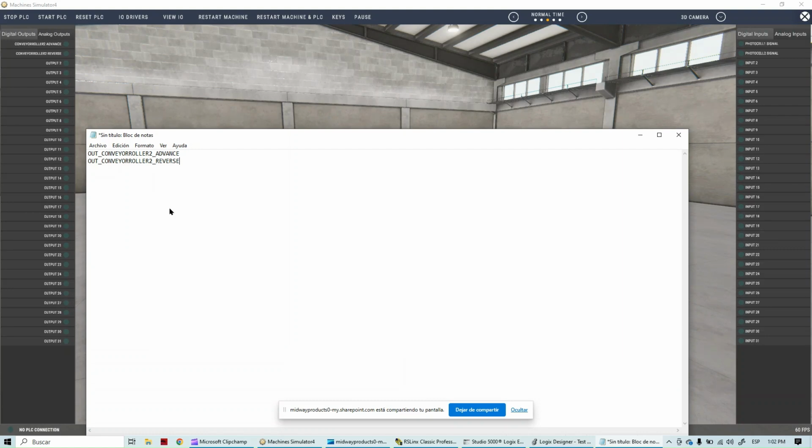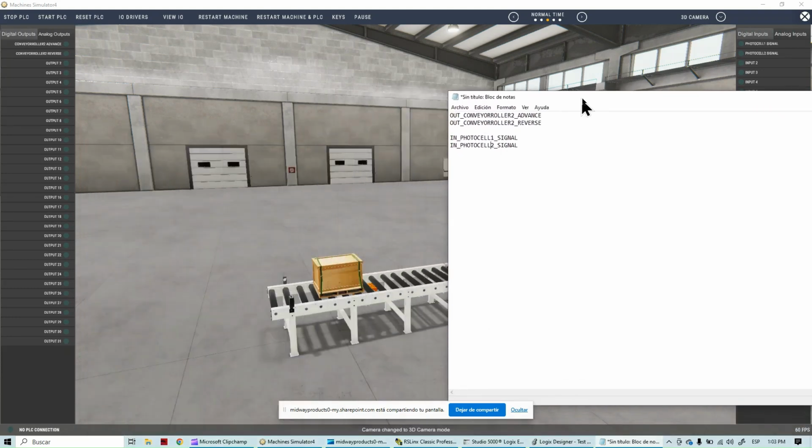Then we go to the inputs: the photo cell 1 signal and photo cell 2 signal. If you type it this way, maybe you make a mistake, like typing a 1 as an L. But if you make the same mistake in the machine simulator and in Studio 5000, it's still going to work. That's why I like to put it in a file that we copy to both sides.